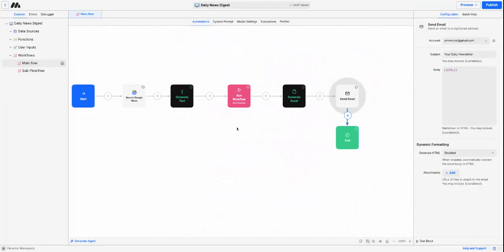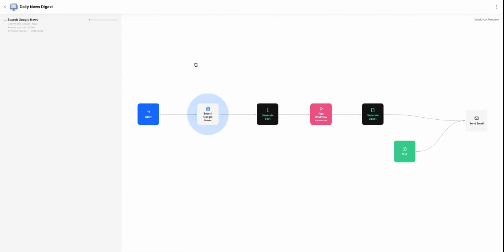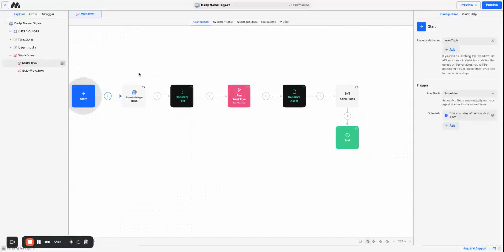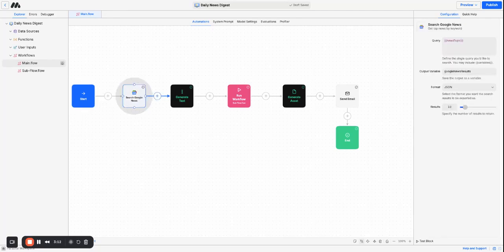So let's do a quick demo. Going to run this agent. So here's how it works. I've used a scheduled start block to run at a defined frequency. Then a Google News search block retrieves the latest stories based on the news topic that I provide. In this case, I have provided AI in healthcare as the topic for search.